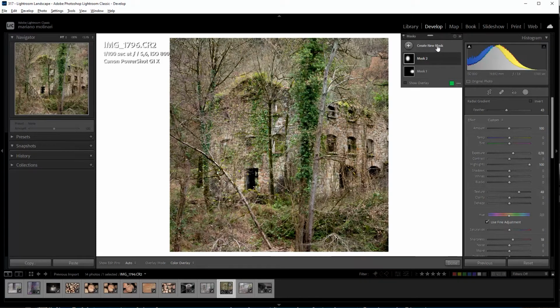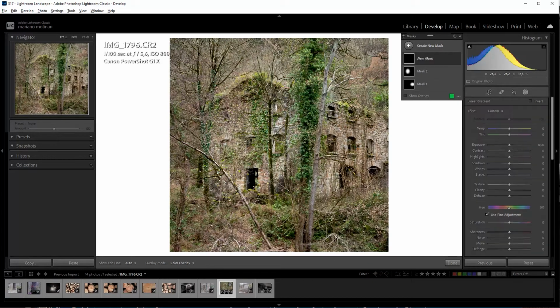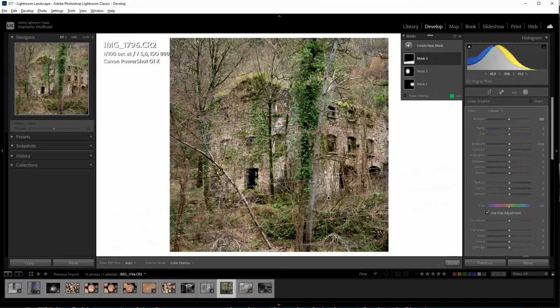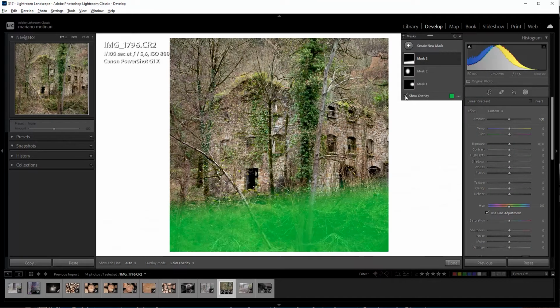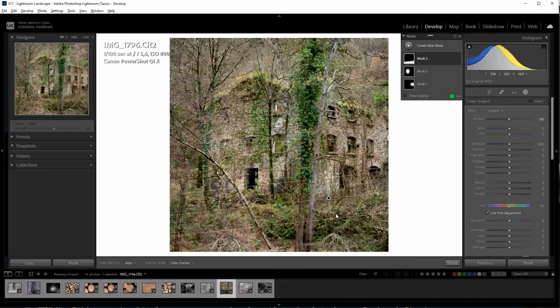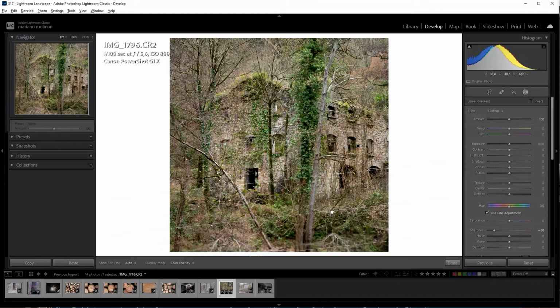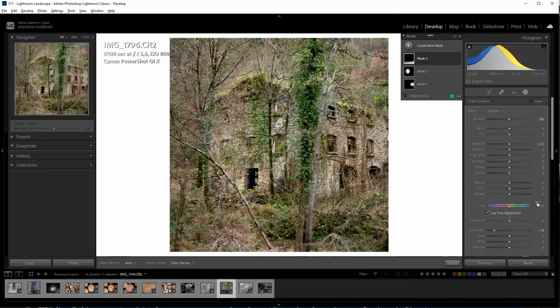Now we are going to select another mask, in this case a linear gradient. We draw here, you see, showing the overlay, the zone that is going to be corrected, and in this gradient we are going to reduce the sharpness in order to produce an out of focus effect. You see, at an extreme I do not need this kind of out of focusing. It's okay. So we are going to extend it to have a more natural aspect.